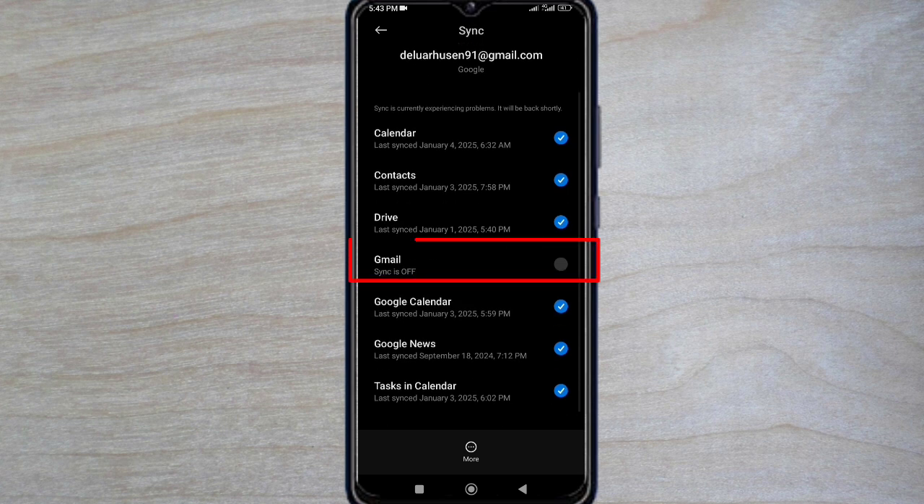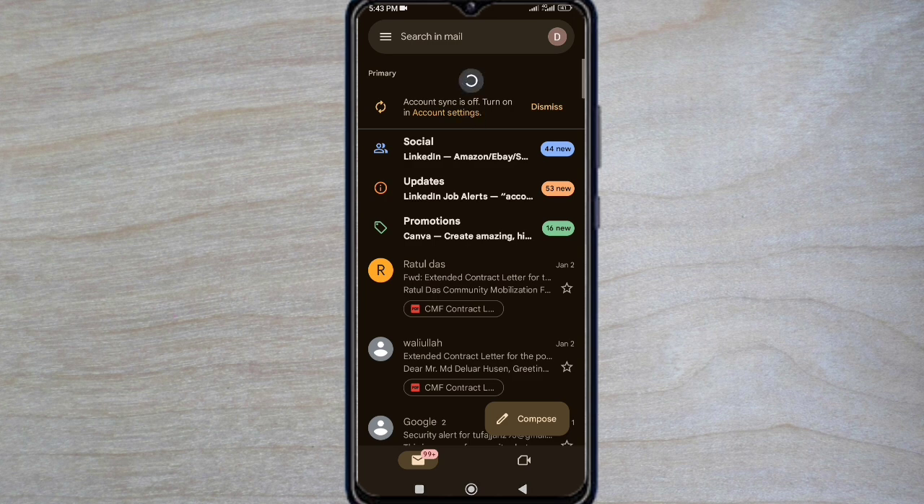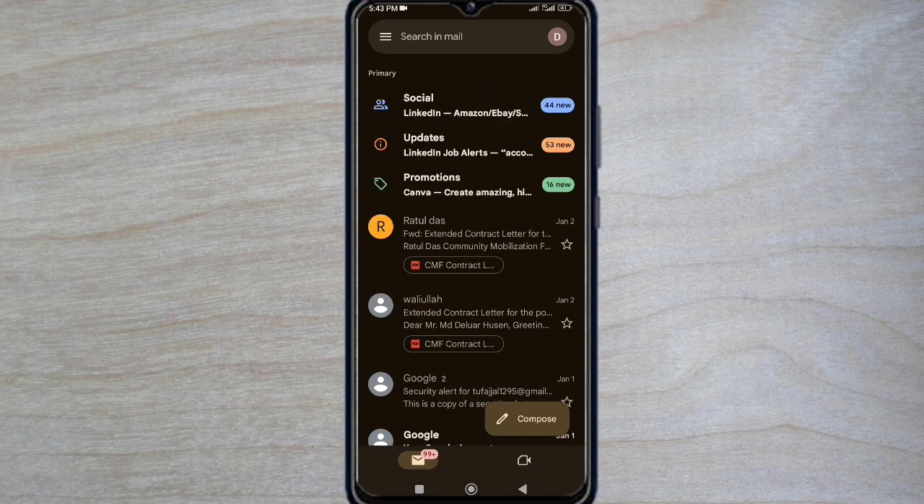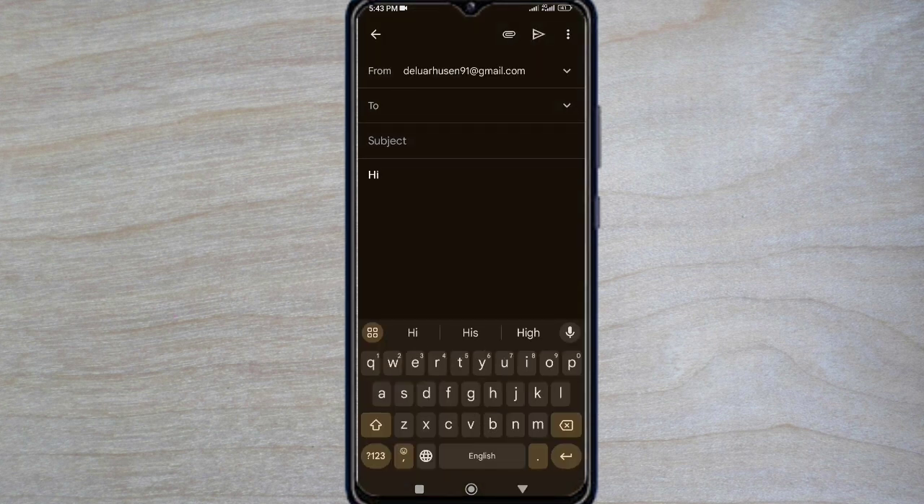Now switch on Gmail just like. And it should go and sync again. After that, refresh Gmail, and try sending the email. I hope the email will be sent.